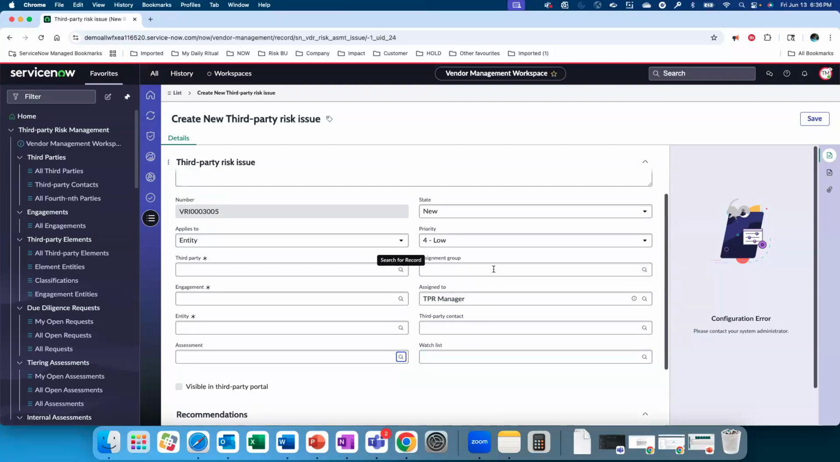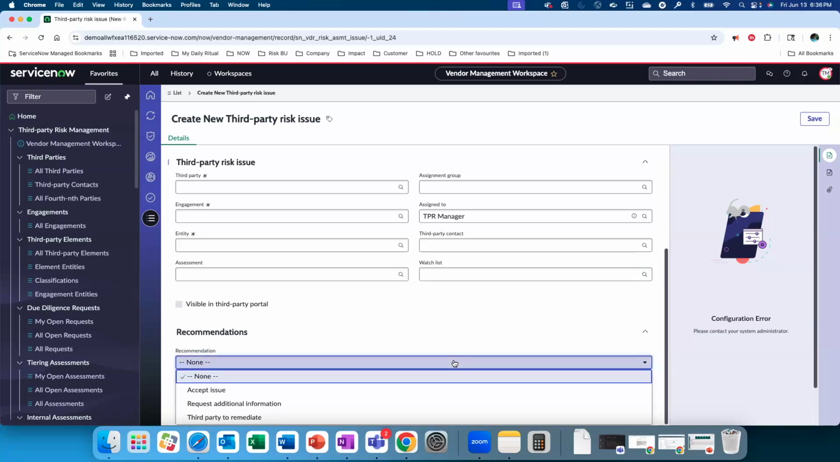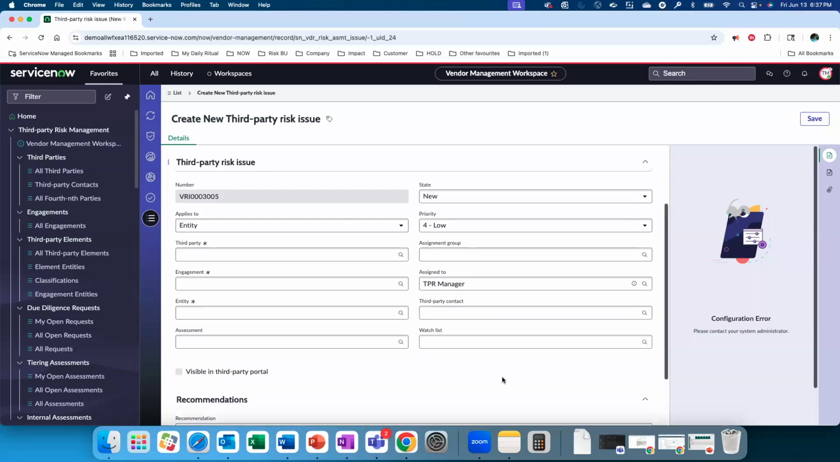So there are other attributes here like the state, the priority of the issues, assignment groups, who the issue is assigned to, third-party contact in case you want a third-party contact to work on the issue, watch list for keeping anyone informed about this particular issue within your organization. You can provide the recommendations for the issue. The available options are either you accept the issue, request additional information, or you request the third party to remediate the issue. You can provide some explanation about the issue over here.